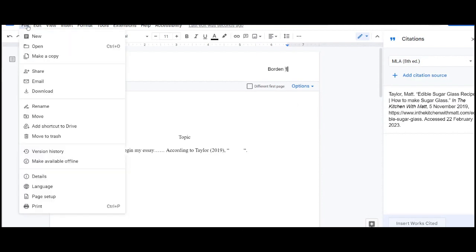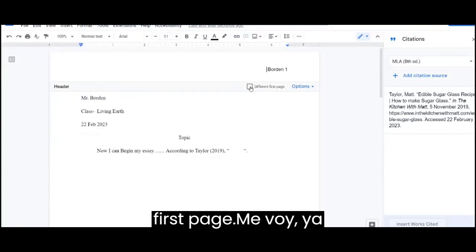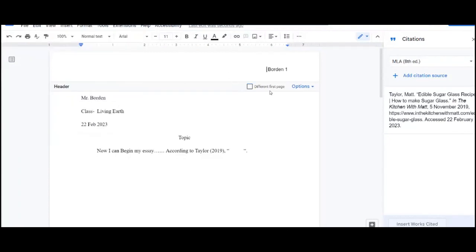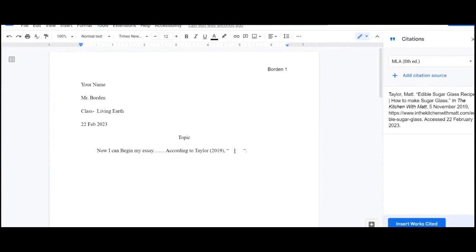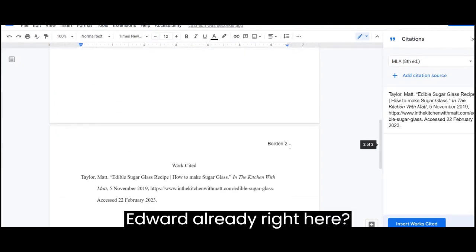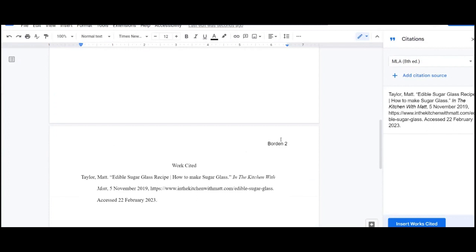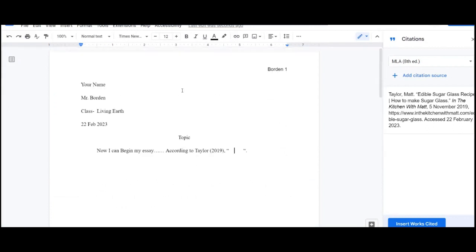So I'm going to go file. Okay, and I'm going to go back to my document. It says different first page. No, we don't want that. So my options are, we've already done that. All right, so can I go back to my document? And as soon as I do that, it does keep it on there. So it's going to be Borden 1, and then Borden 2 is already right here on the second page. So we already have that done. That's MLA format, and that's fairly easy, kids.